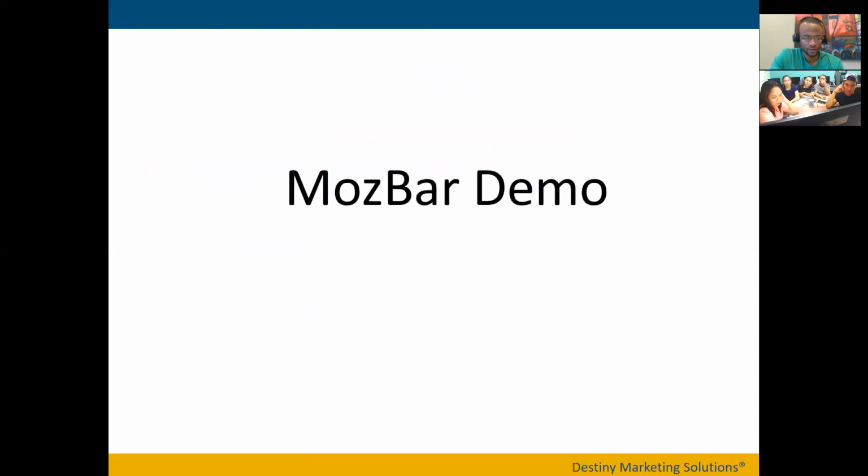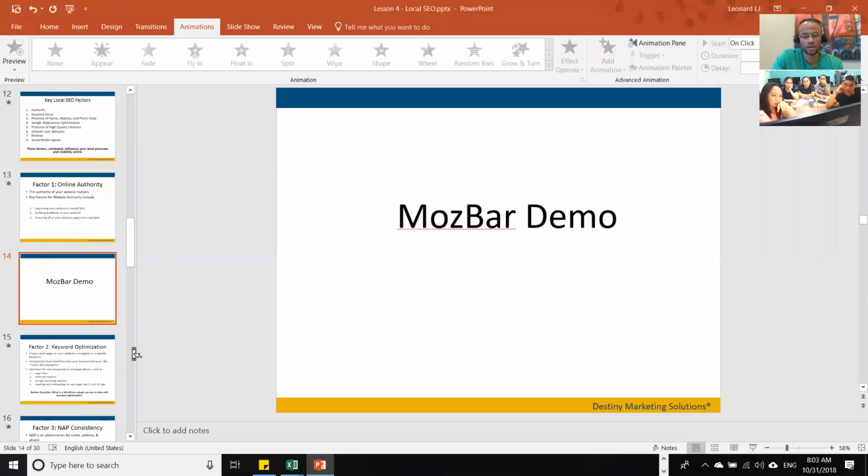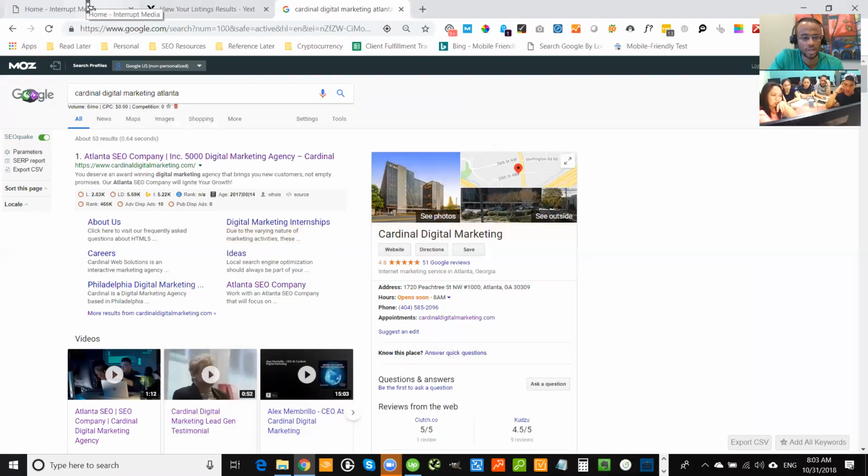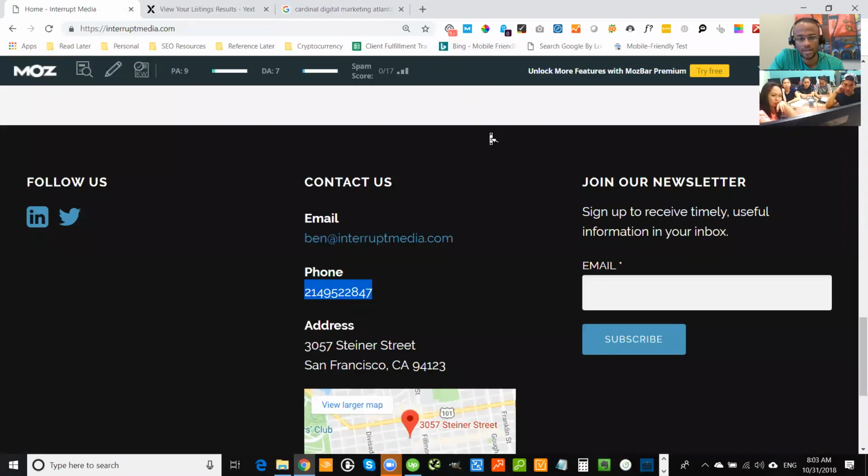Now, for this, I'm going to do a little demo. It's a Chrome extension called the Moz Bar. And this was one of your homework assignments in one of the earlier sessions. But the Moz Bar, it's a free Chrome extension, and it basically tells you how much authority your website has.